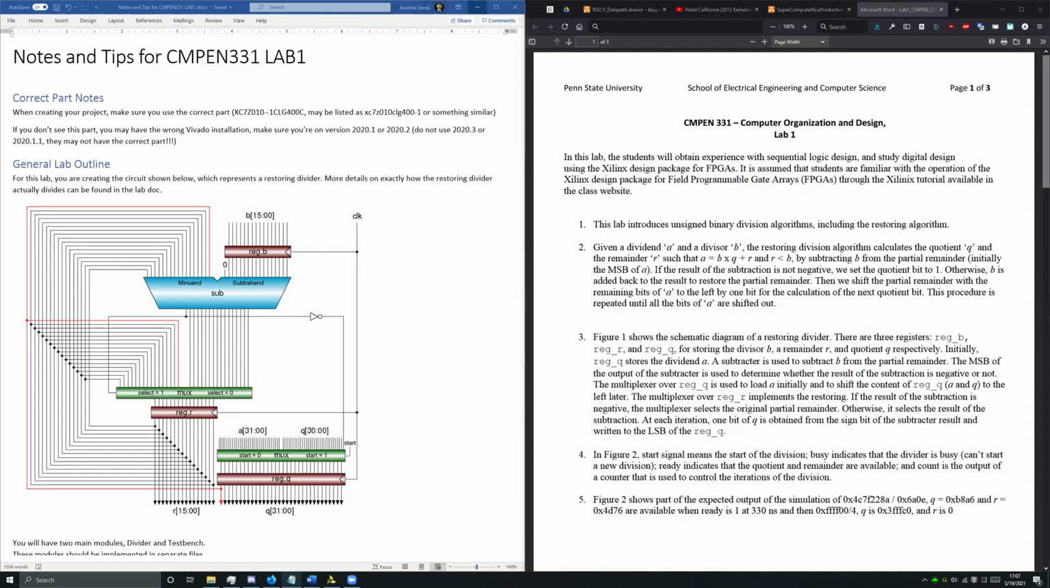So, first thing I want to note is make sure that you're on the correct version of Vivado. You should be on version 2020.1 or 2020.2. If you're on 2020.3 or 2020.1.1, you won't see the correct project part that we need for the labs and the final project, so make sure you switch over to that version as soon as possible. If you're using the W205 lab computers, it should be on version 2020.1, so you don't need to worry about that.